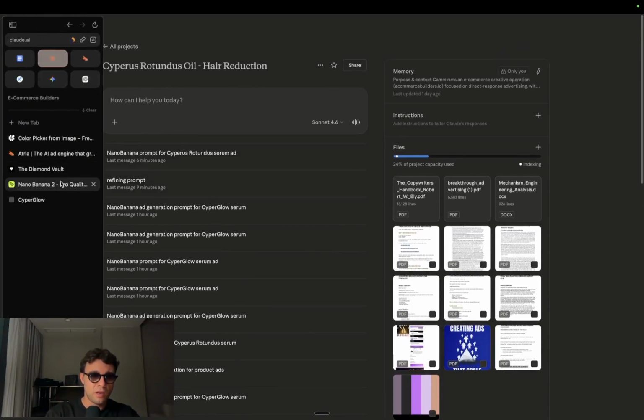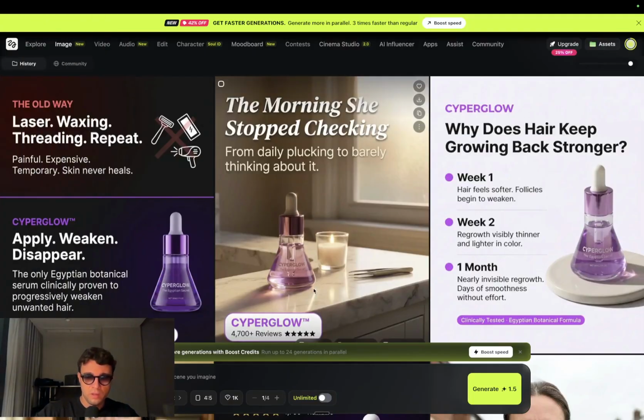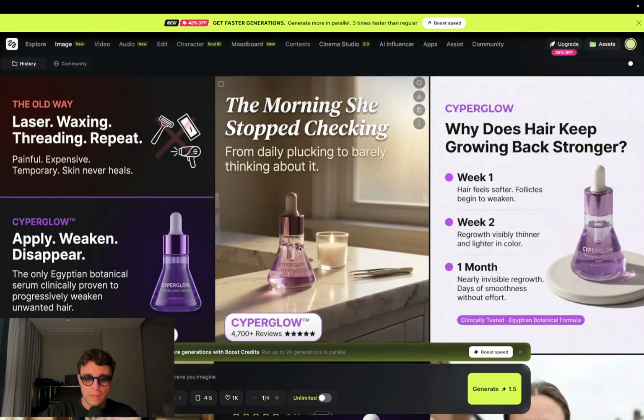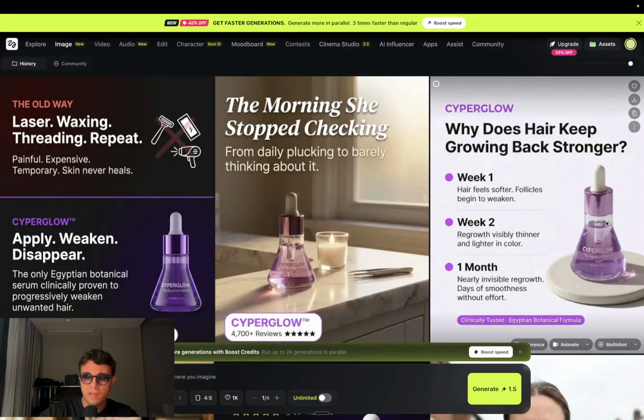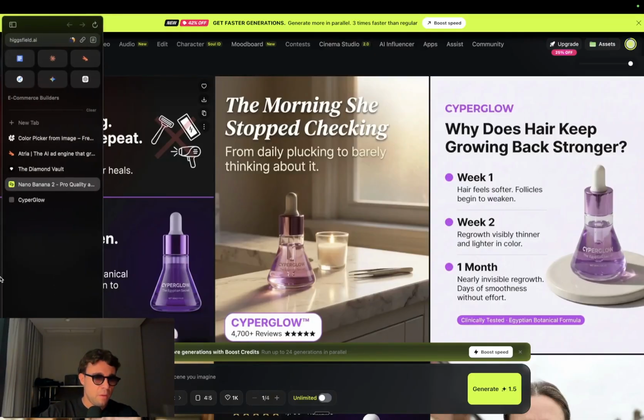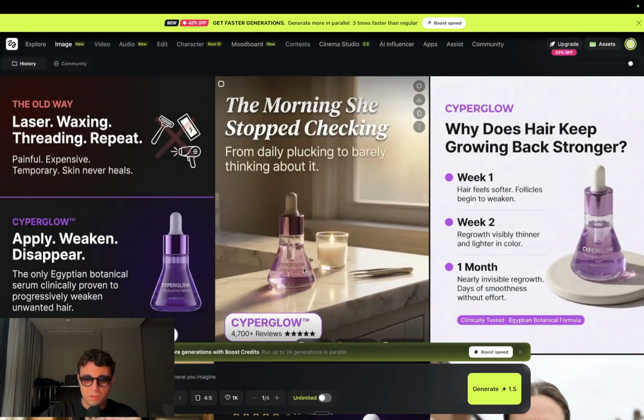Now, in regards to Higgsfield, you can see I've been cooking inside Higgsfield for a bit here. So you just want to come over to Nano Banana 2, and then that's pretty much it, okay? The reason that I like to do this instead of Gemini is sometimes you're not going to get a perfect output, so I just prefer the fact that you can create more than one in a batch size. So usually I'll do 3 at a time. Now, besides that, that's pretty much the setup.